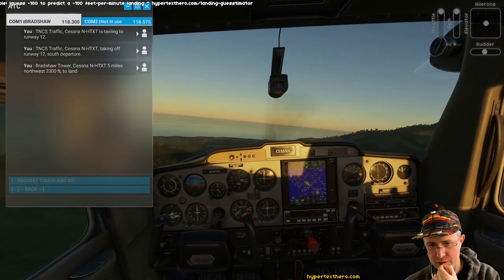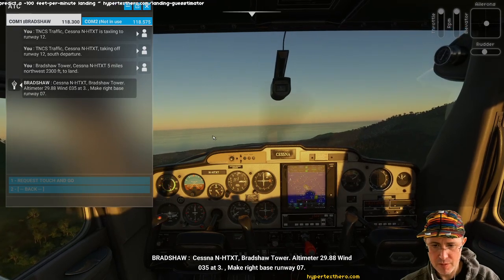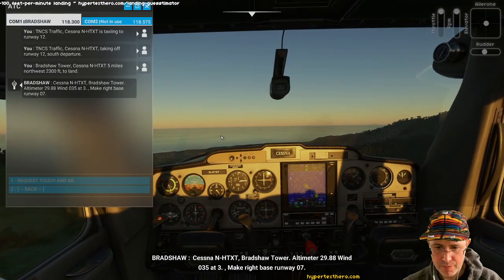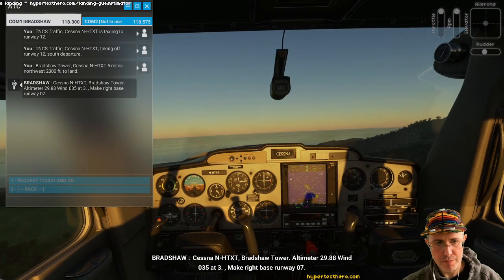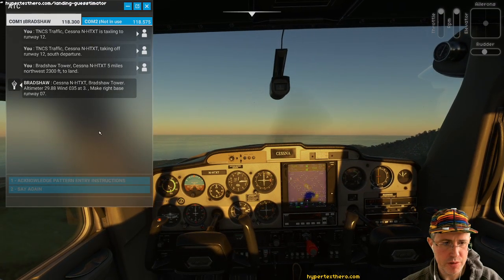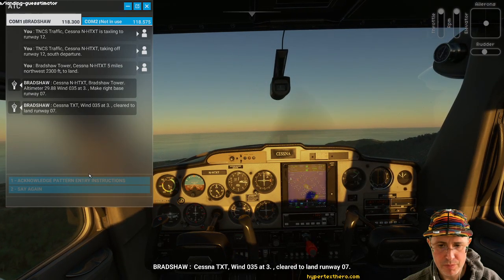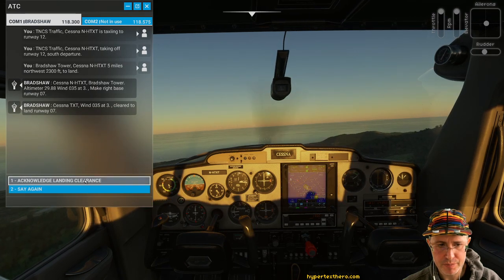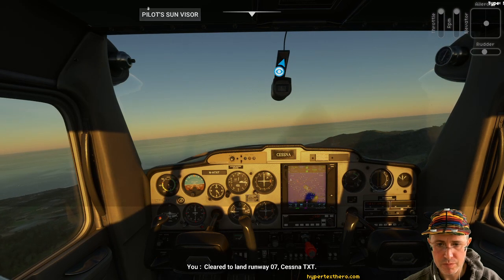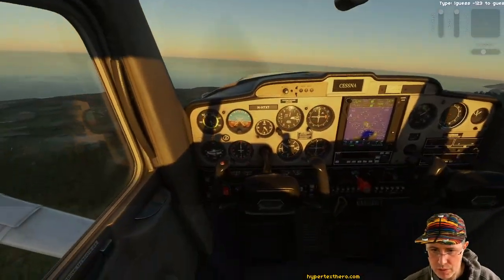Copy that, Raz. Have a good trip home. November, Hotel Tango, X-Ray Tango, Bradshaw Tower. Altimeter 29.88, wind 035 at 3. Make right base runway 07. Right base runway 07, alright. Tango, X-Ray Tango, wind 035 at 3. Clear to land runway 07. Alright, already cleared us to land. Runway 07, Cessna Tango, X-Ray Tango. That's good.